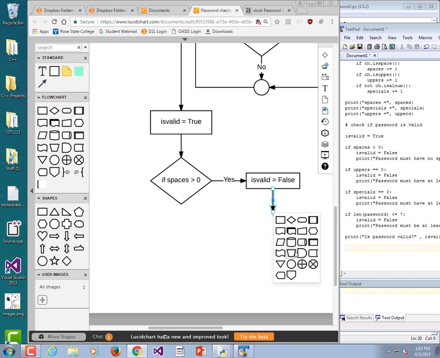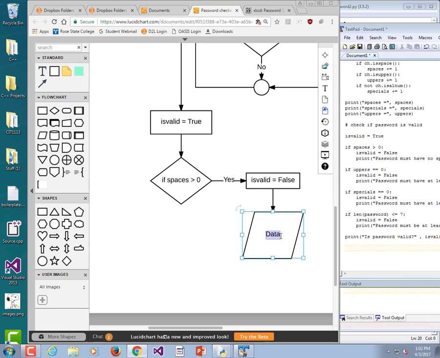We're going to print or display whatever our favorite keyword is. I'm just going to go with print. Print must have, must not have any spaces.